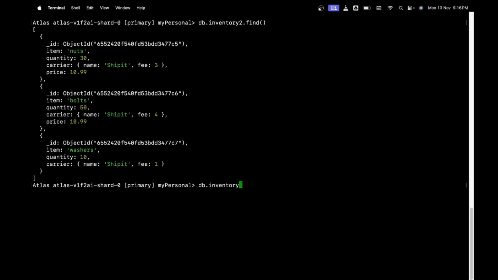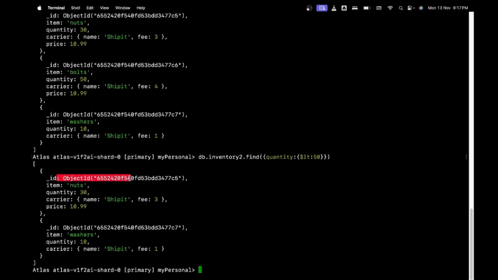So db.inventory2.find, and I will give my search condition. I will say where quantity is less than 50. So let's say quantity $lt 50, and it should give me now this one and this one as my search result. And that's what you get. This one which has quantity 30 and this one which has quantity 10. Both of these are less than 50.